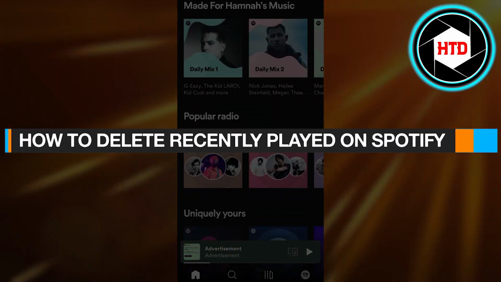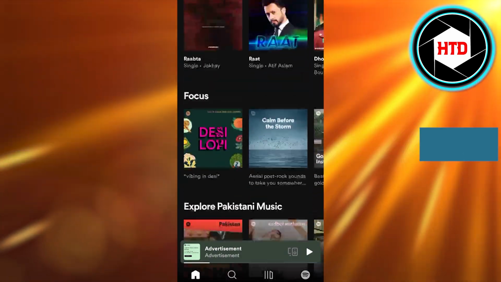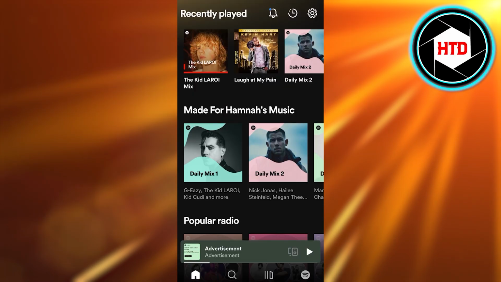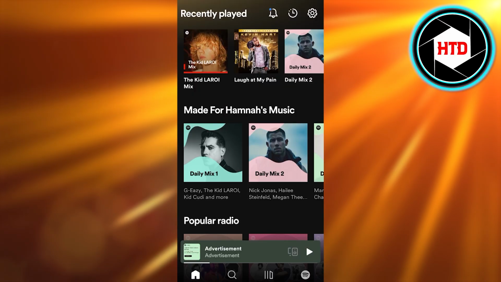How to delete recently played on Spotify. Hi guys, welcome back. Today I'm giving you a quick tutorial on how to delete your recently played on Spotify.